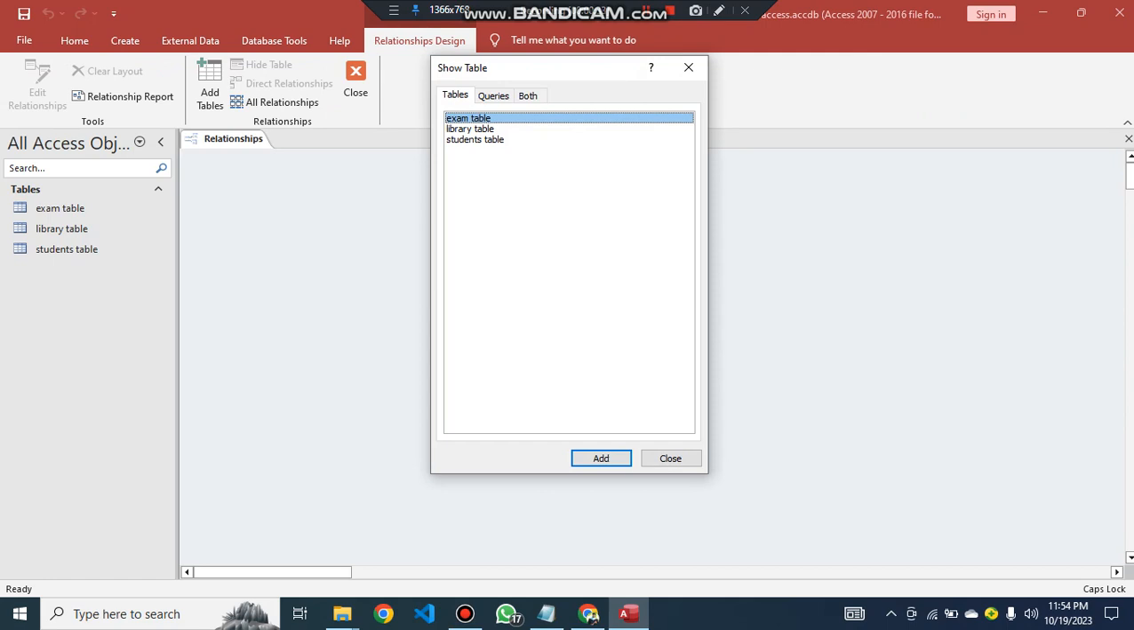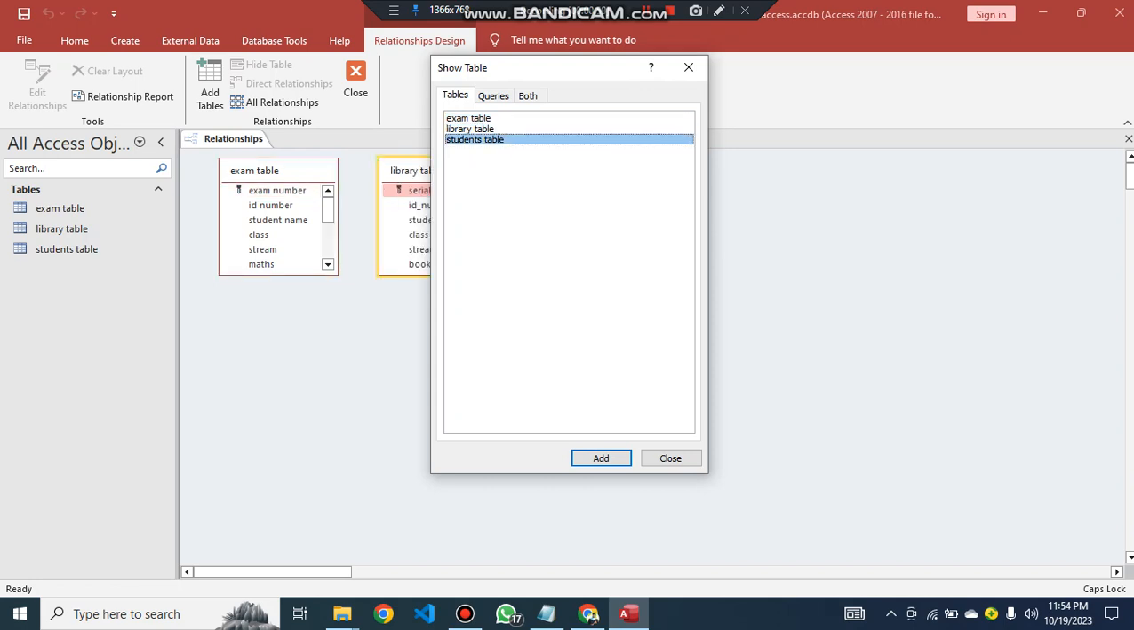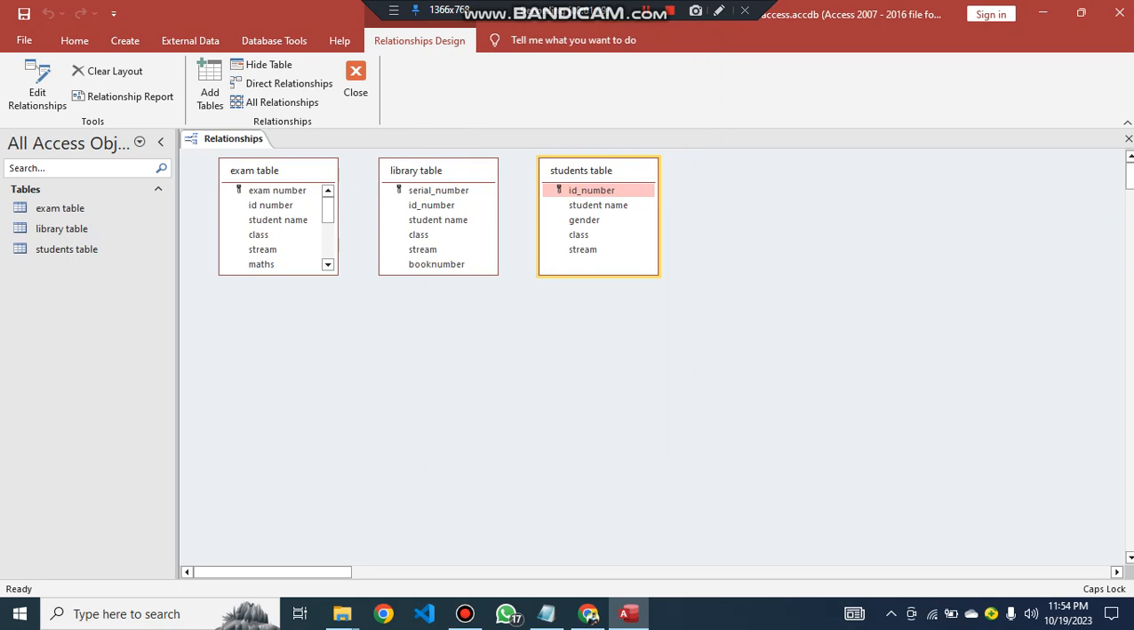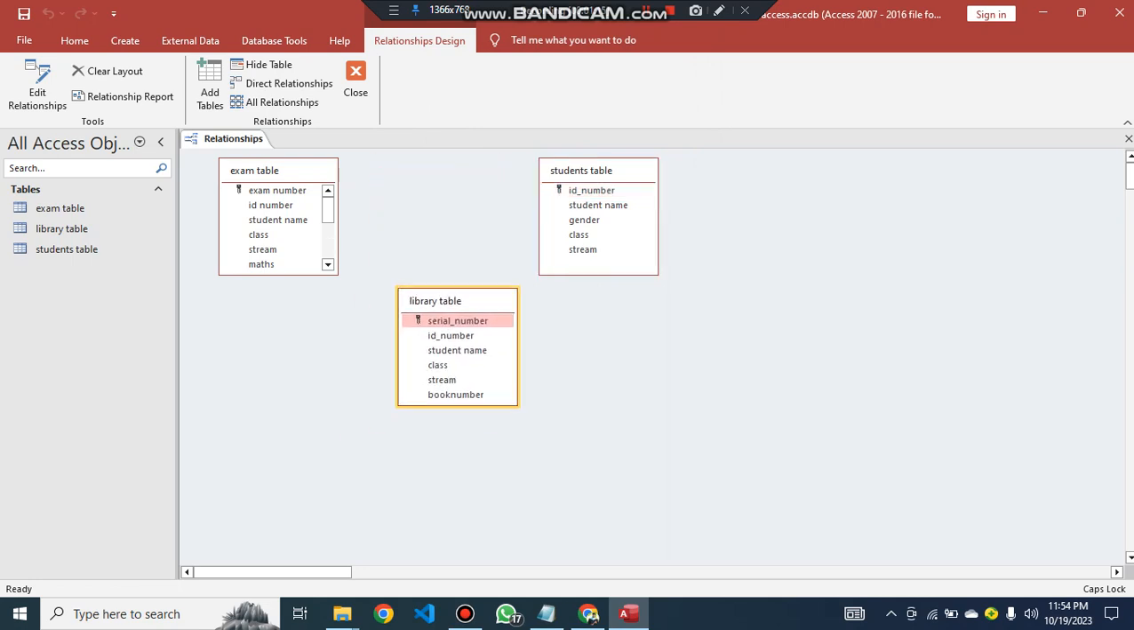So after clicking relationships, the three tables are displayed with a pop-up menu. So we add the table. You can select the table and then click add, or you can double click on the table. So you can add, then the second one we can double click to add, and the third one. So after adding the tables, we close the pop-up menu. So now we can see our three tables.